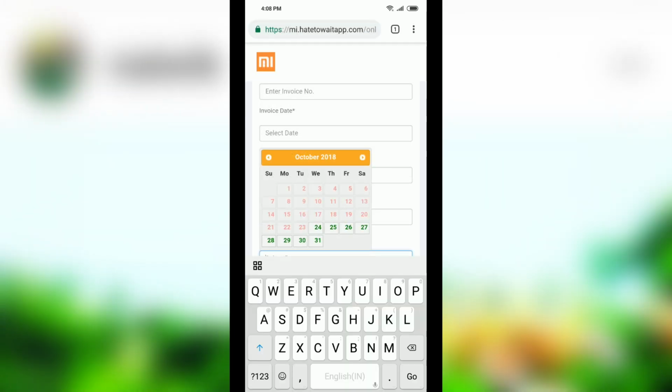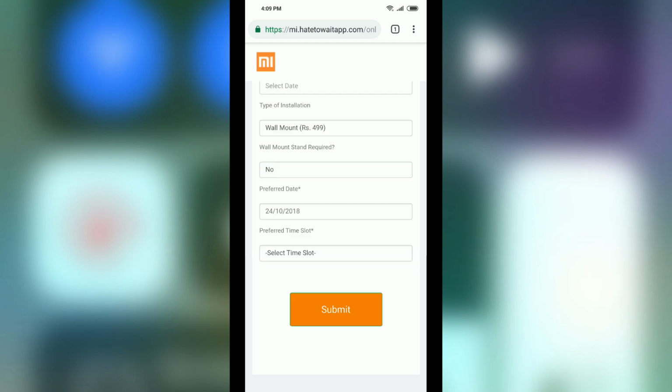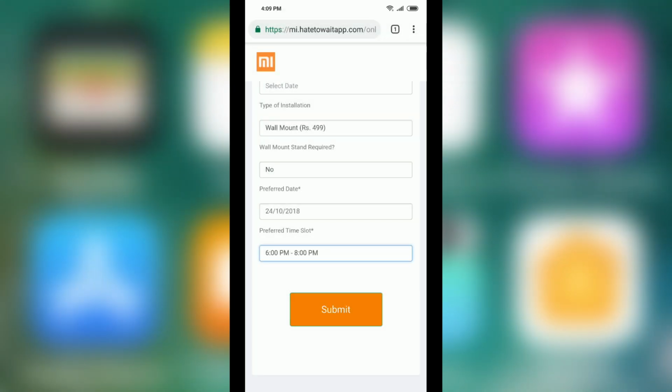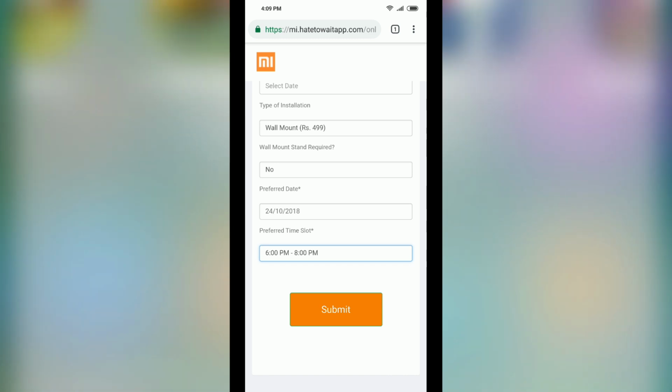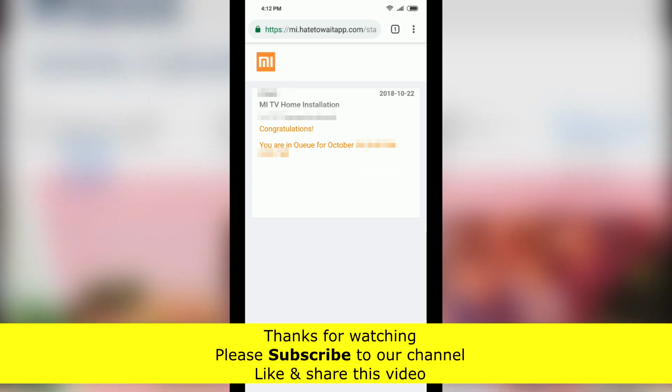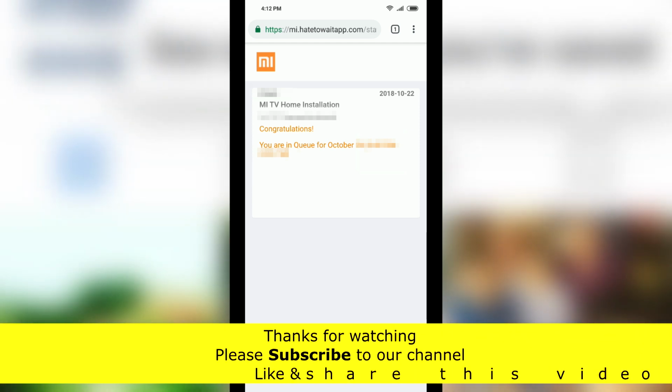After that you have to select the preferred date. Here you can see that it will show the preferred dates, and after selecting the date you have to select the preferred time slot, and after entering all these fields you have to click on submit. After clicking on submit, you will get a message, congratulations, you are in queue, and it will give the date and time. That's it guys.